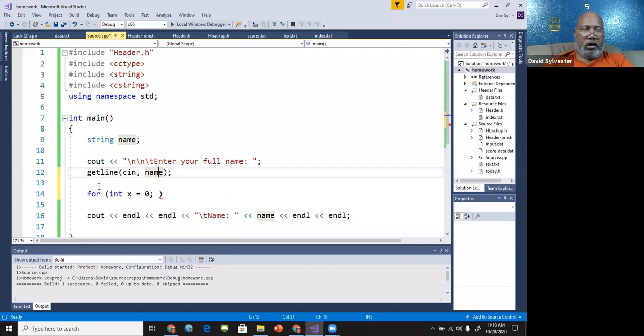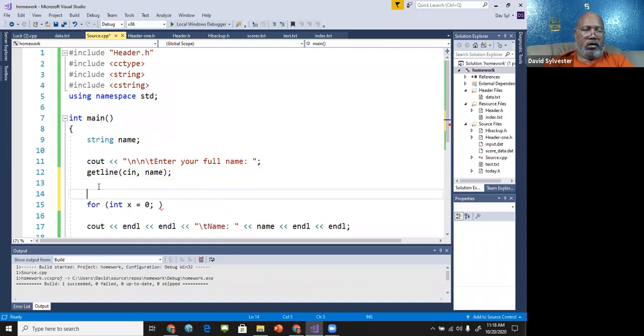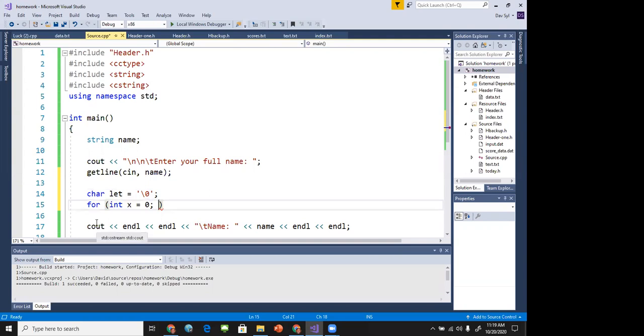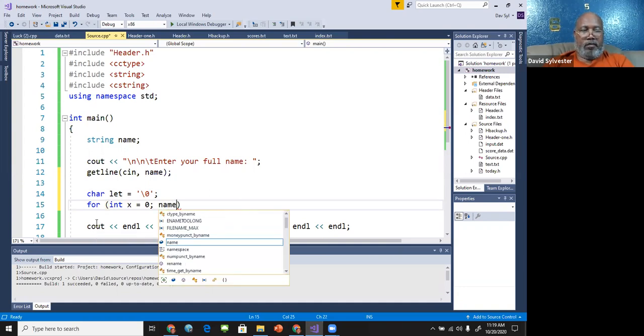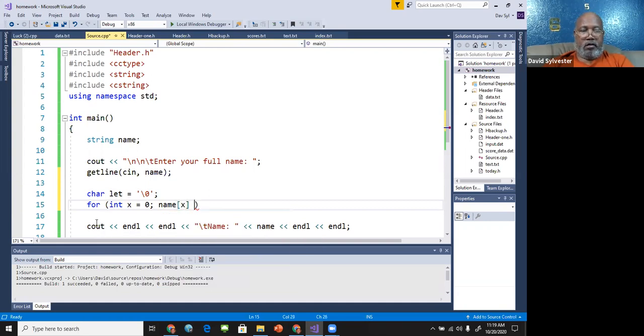And I'll do something like this. I'll say char let equals, all right. So now what? I'm assigning this value to equal what? The null terminator, right? And while that is that, x is 0, and name sub x not equal.